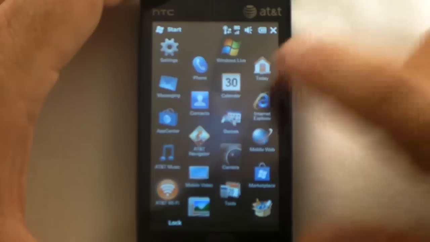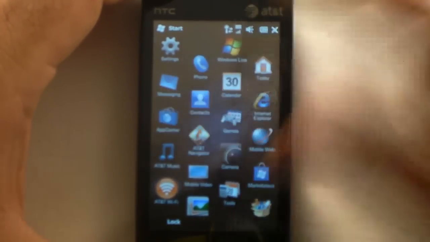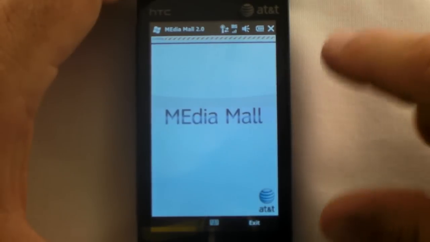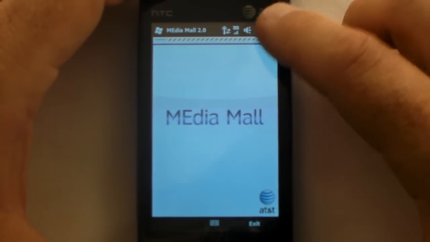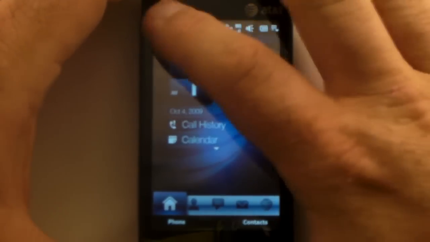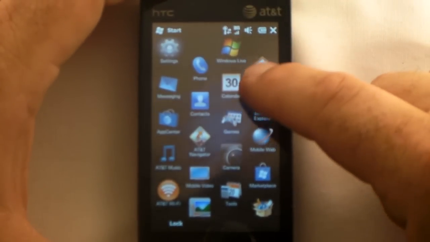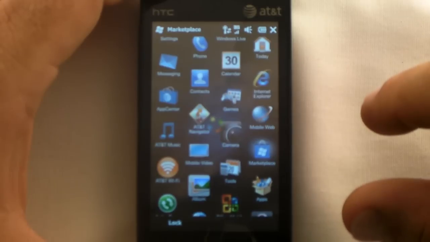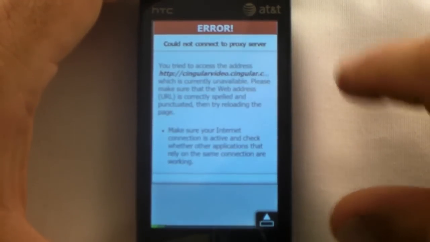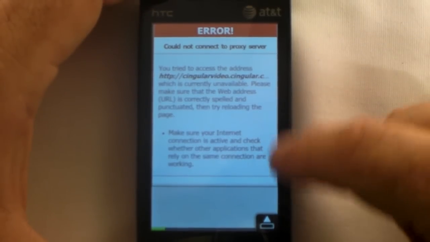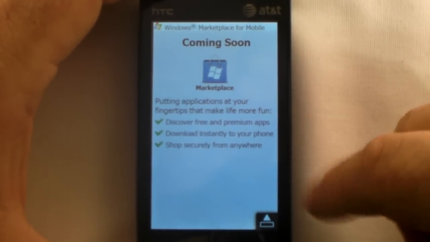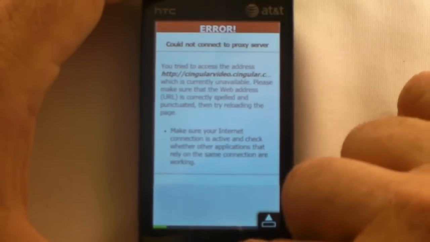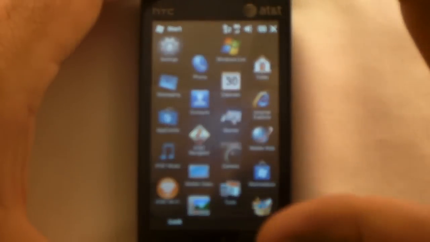So anyway, you've got your app center, which is not live yet. It'll come up. Whoa. Oh, this is the media mall for AT&T. It's not the marketplace. Marketplace icon is on here somewhere too. There, marketplace. If you click on that, it'll say coming soon or something like that. Could not connect to the proxy server. Oh, coming soon. There we go. Didn't make a liar out of me. So anyway, let's get out of here. Let's go back to start again.